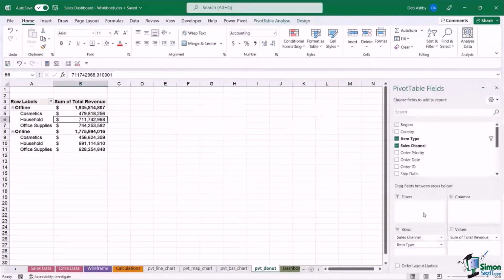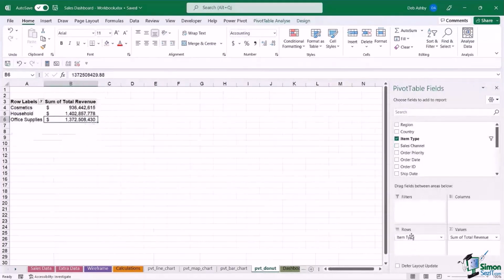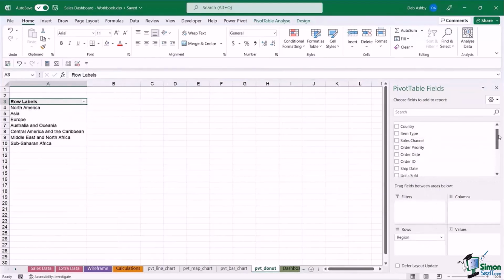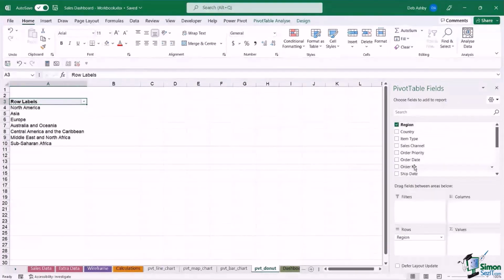Let's click in our pivot table, and we're going to remove the rows, both of those, and the values. And in our donut chart, we're going to just show the count of orders, and we're going to do this by, should we do this by region? Yeah, let's do it by region. So let's drag region into rows. And I'm going to add, we're doing a count of the actual orders. So for this, I can use the order ID, because every time there's an order, it gets assigned a unique order ID. So I can drag this down to values.